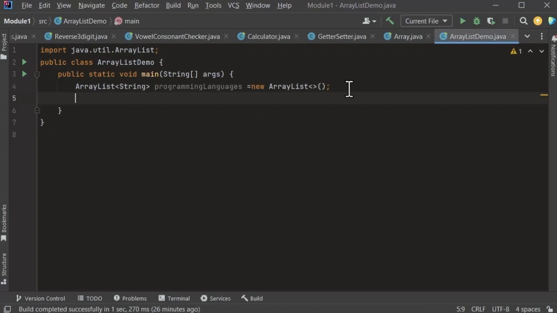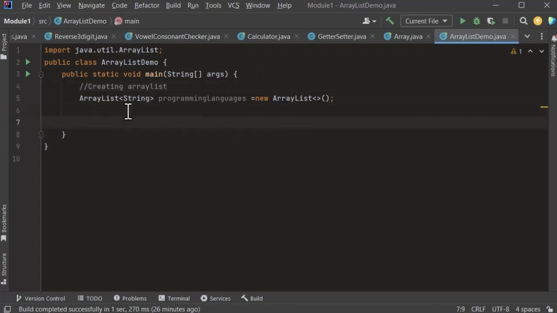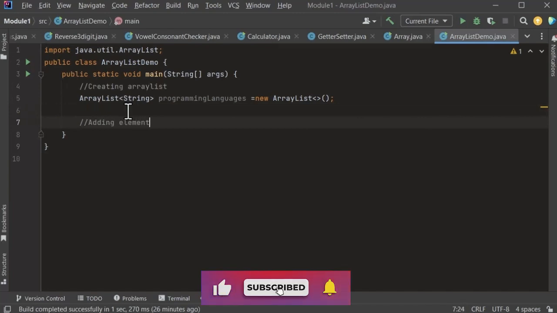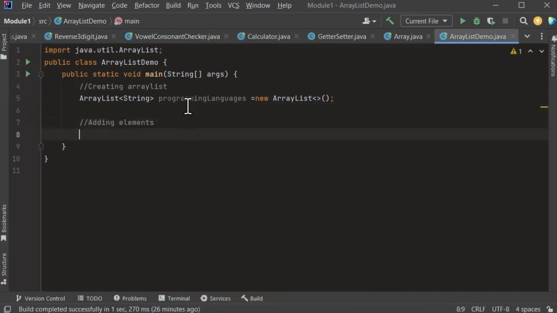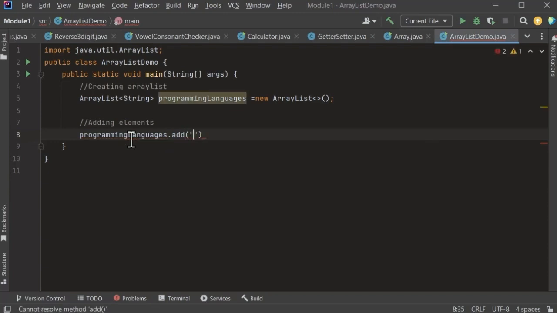I want to add the values. So we can write here a comment, creating array. Okay. And after that, we are now going to add the elements to it. Adding elements to it. So what's the name? Let me copy this name. And I'm going to paste this name dot add. We have seen this method. Okay, so programmingLanguages.add, and what do you want to add here? I want to add Java to this.